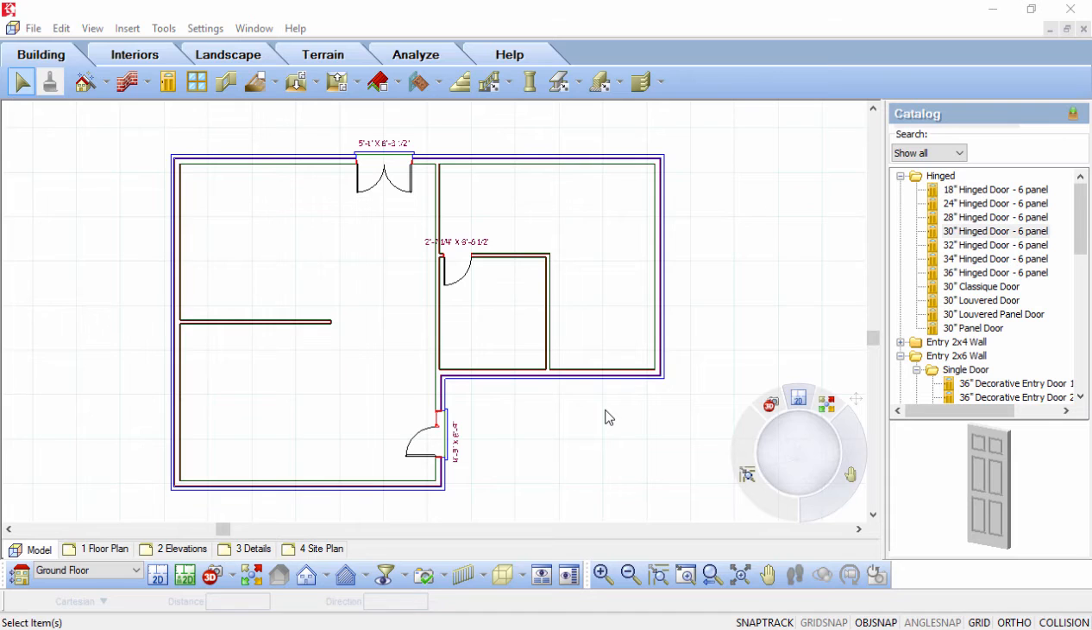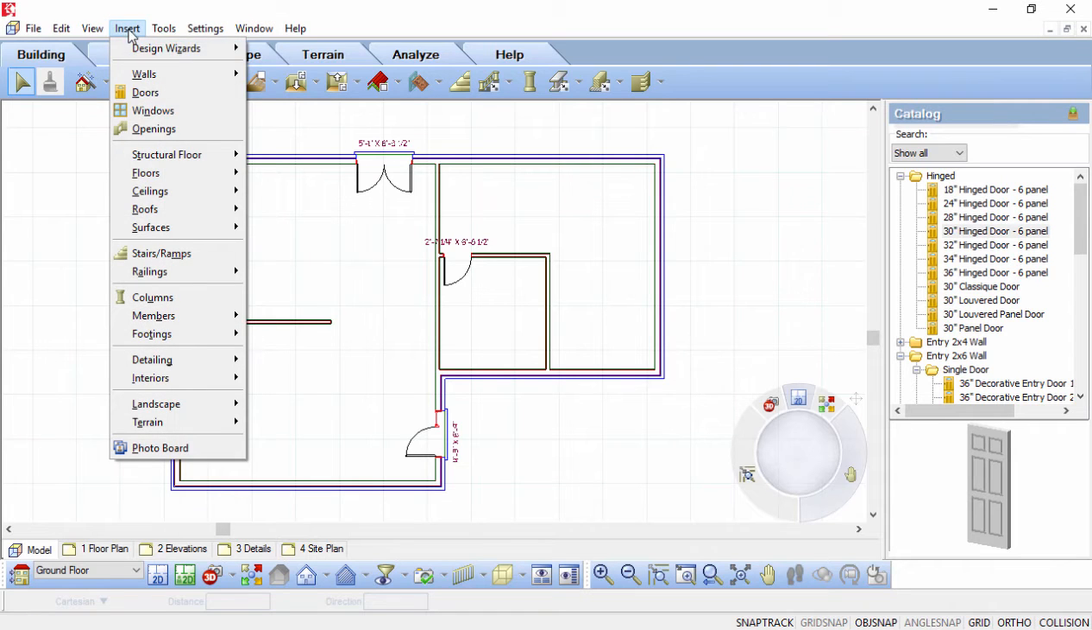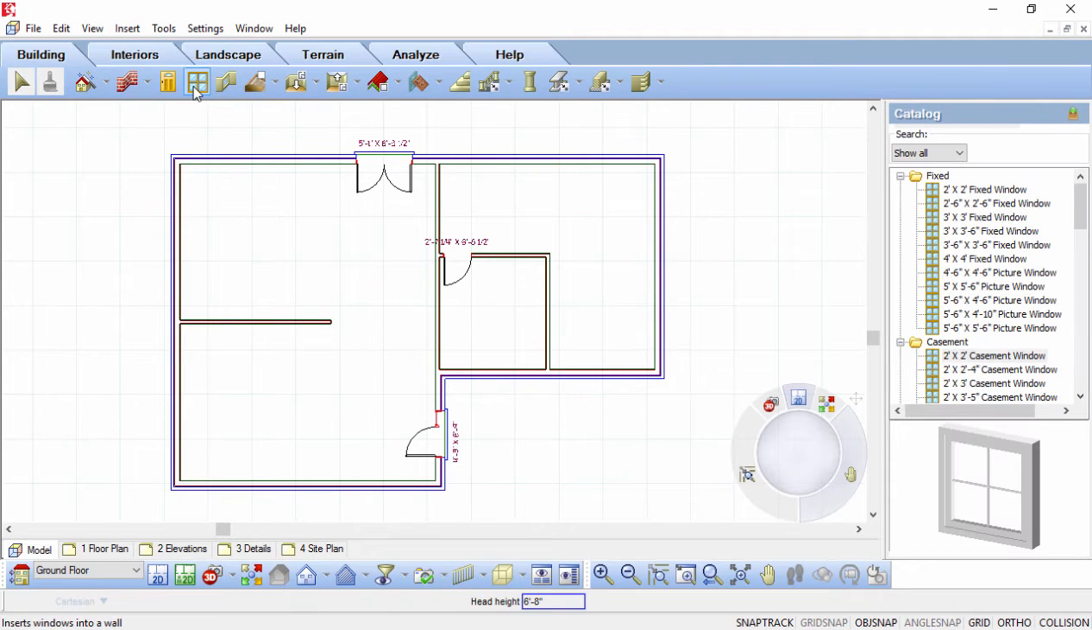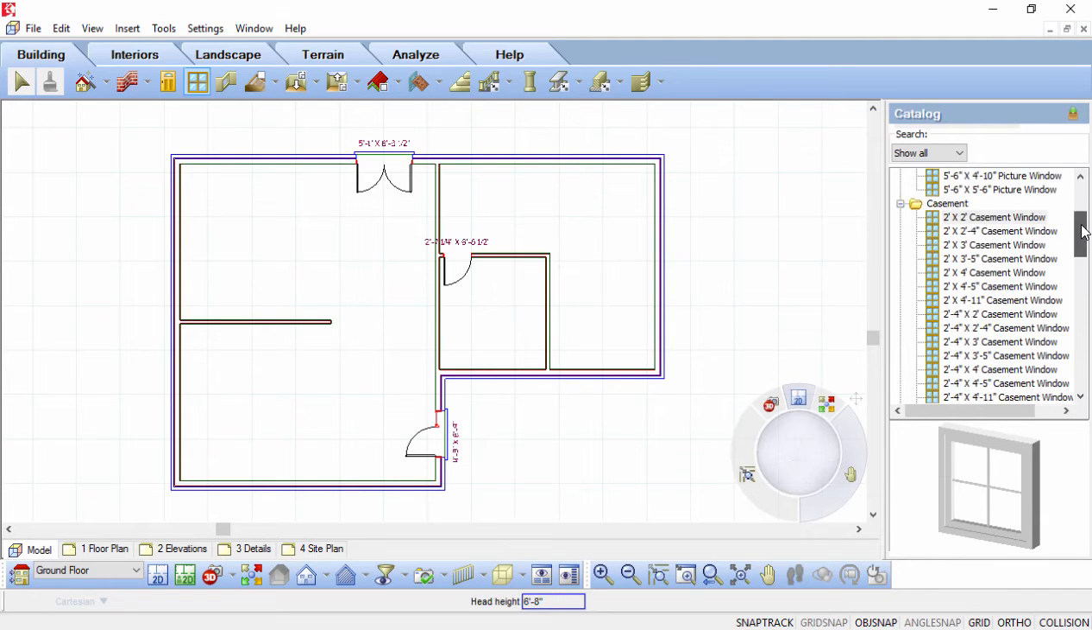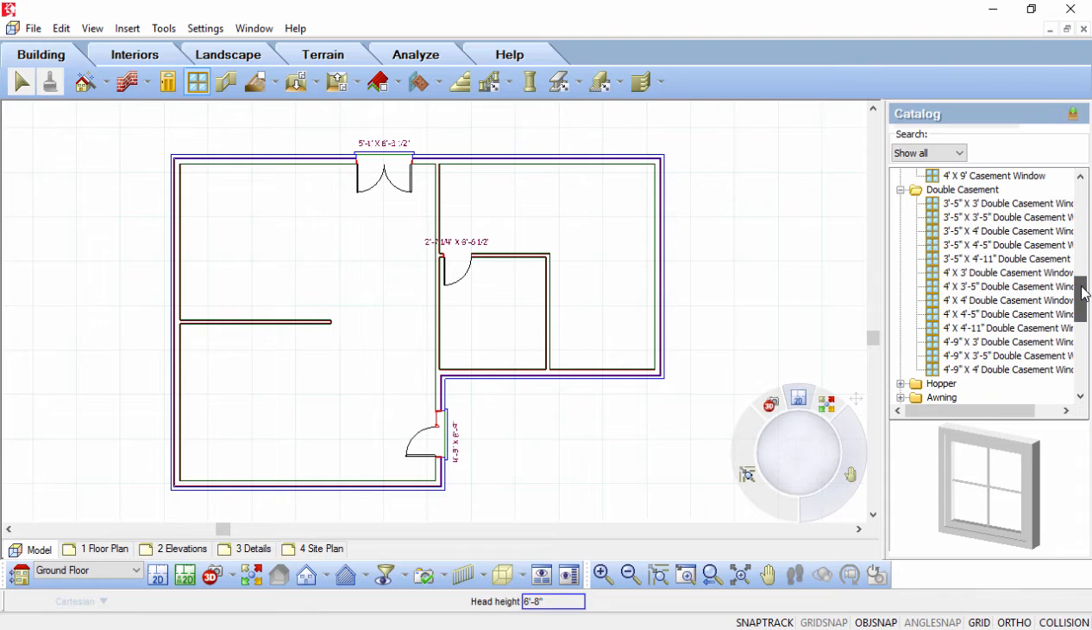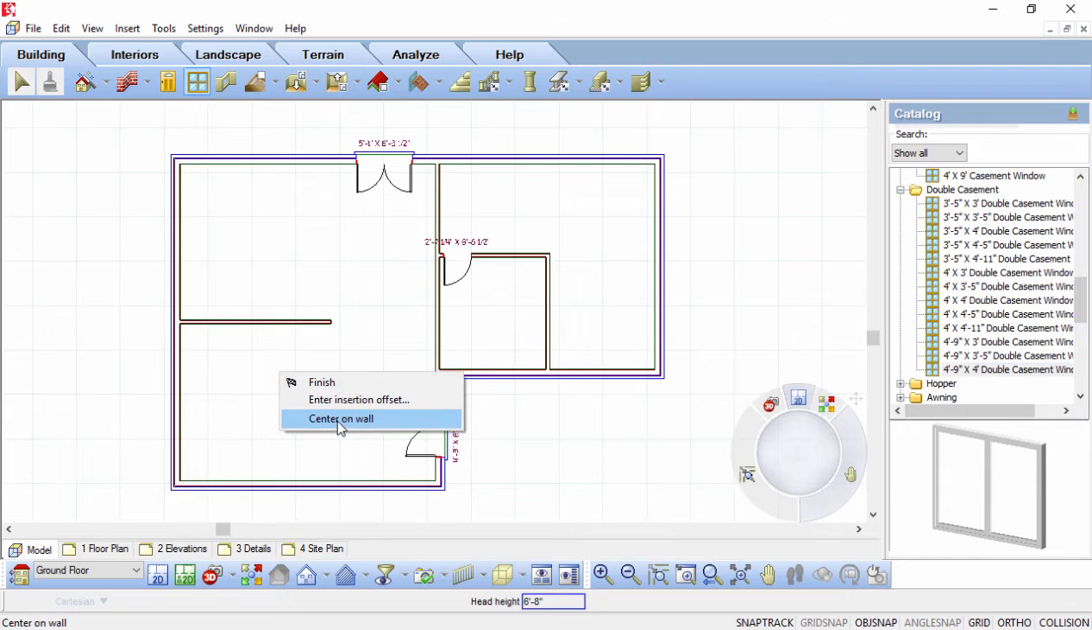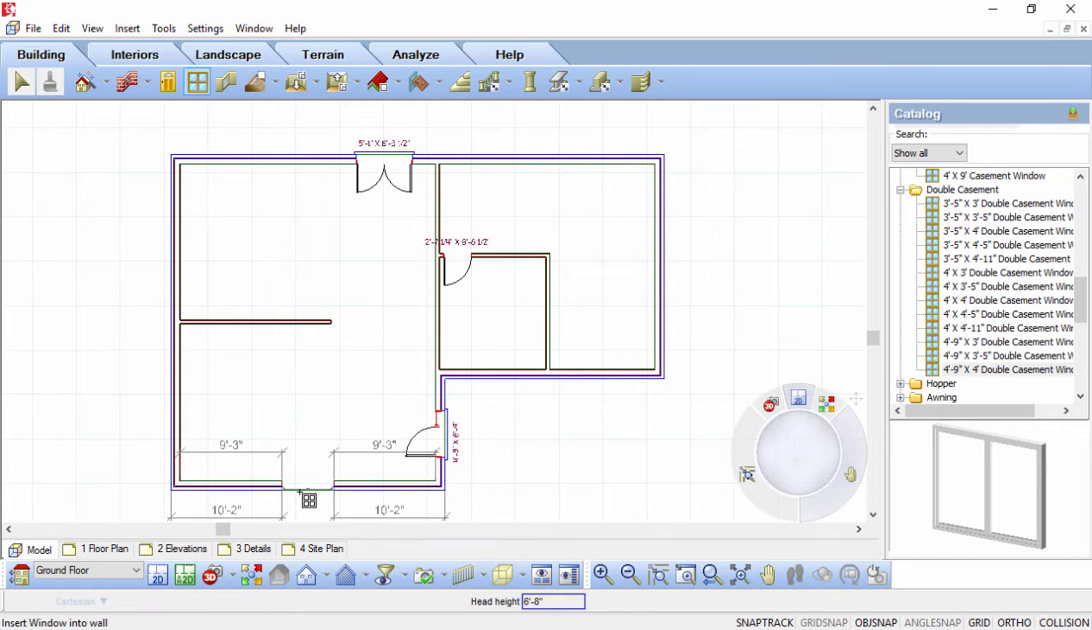We're going to insert 6 windows in our model. Select Insert, Windows, or click the Windows button on the Building toolbar. In the catalog, open the Double Casement folder, then select the 4 foot 9 by 4 foot double casement window. In the drawing area, right-click and select Center on Wall. For this exercise, pull slightly towards the inside of the model when positioning each window so that the window is inside the stud wall. Insert them.